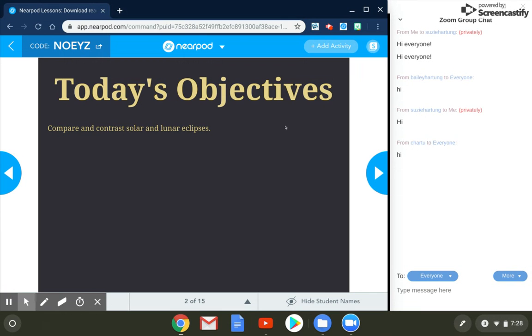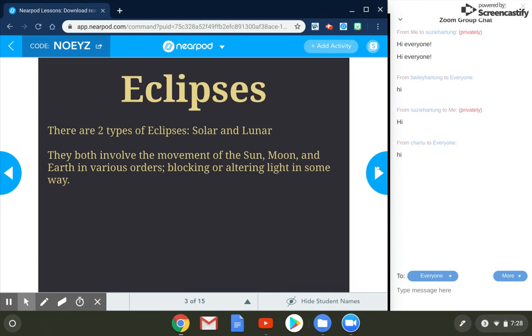I see Bailey and Kurt and Sue are all in Nearpod right now. So you should be able to see today's objectives. Today, by the end, you should be able to compare and contrast solar and lunar eclipses. The two main types of eclipses that we are going to talk about are solar and lunar.